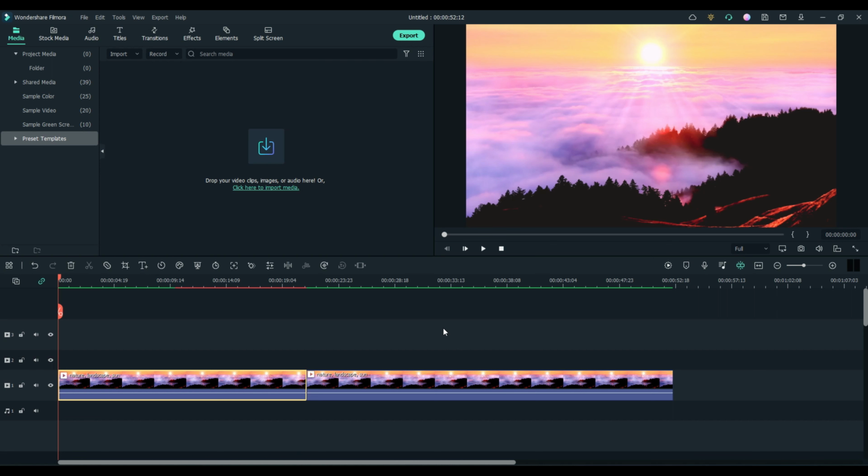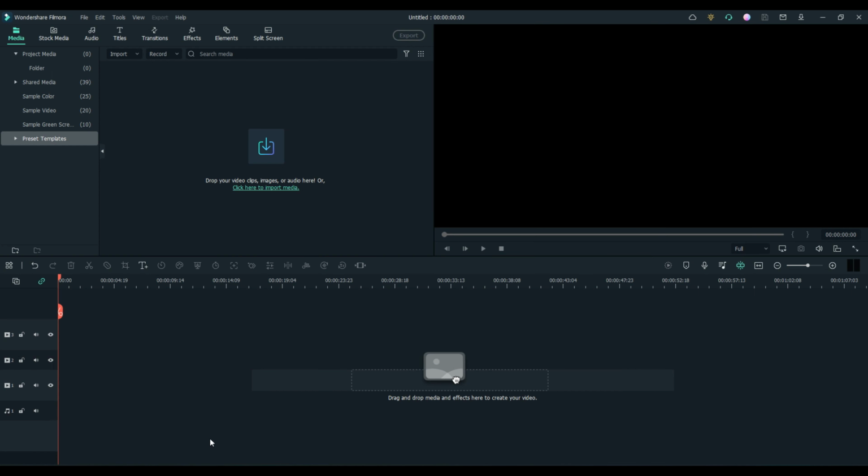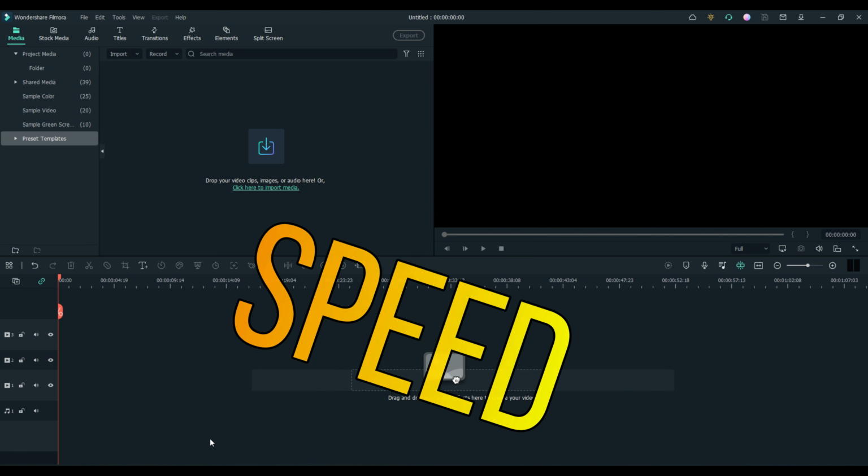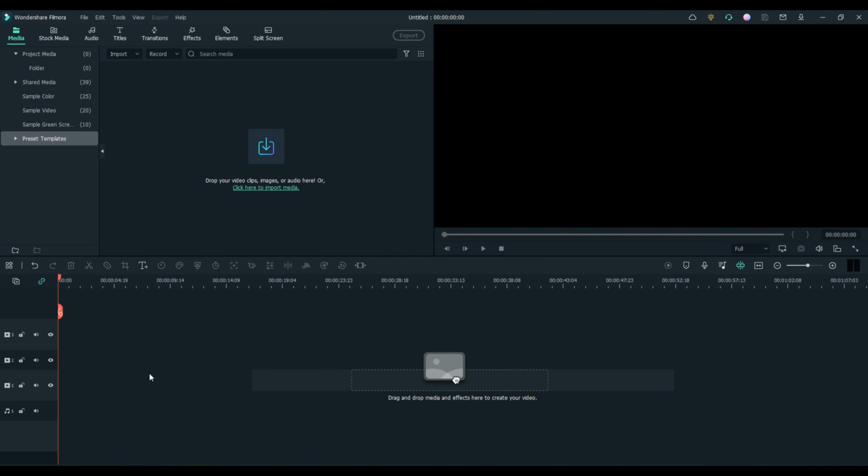And let's go on to essential number 3. Essential item number 3 for your Filmora video editing tips is speed. And once again, Filmora has made this so incredibly easy for us.